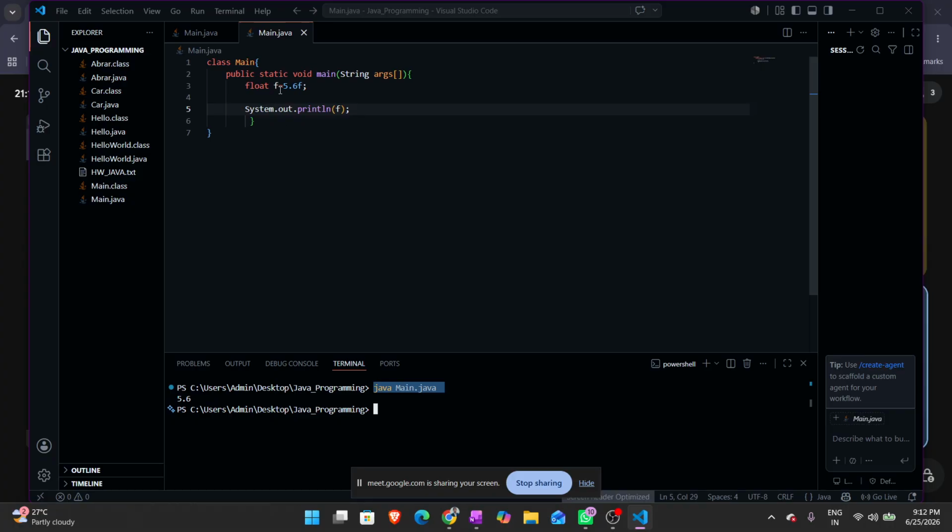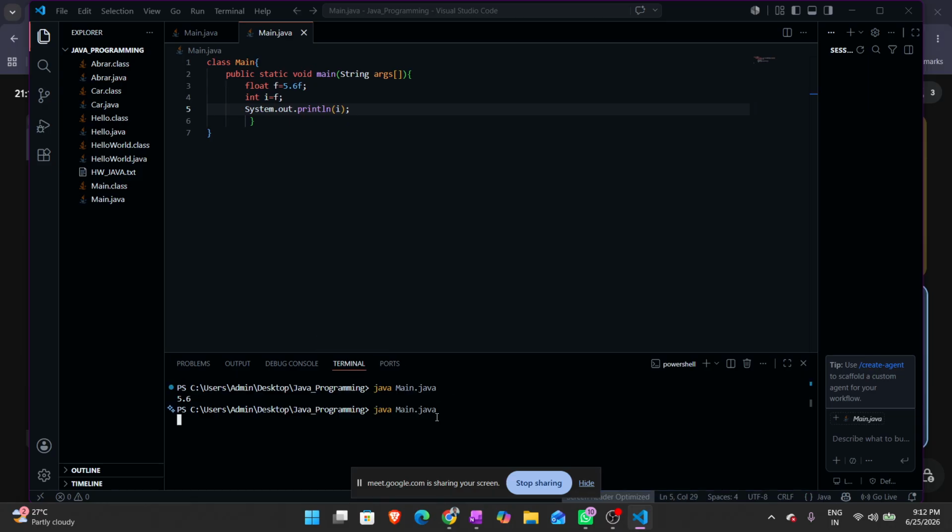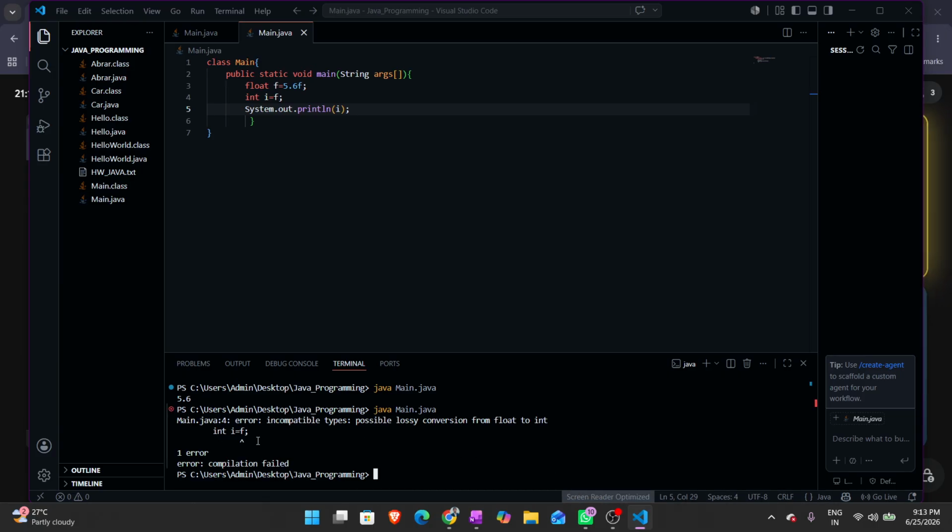And now I will take an integer value. I'll take int i is equal to f. Now I'll try to print i and run java Main.java. Int i is equal to f will show an error, incompatible type, because float is bigger and int is smaller.